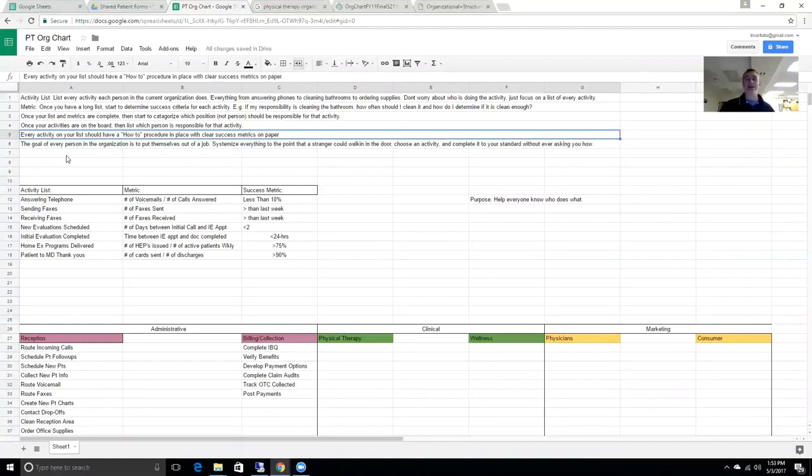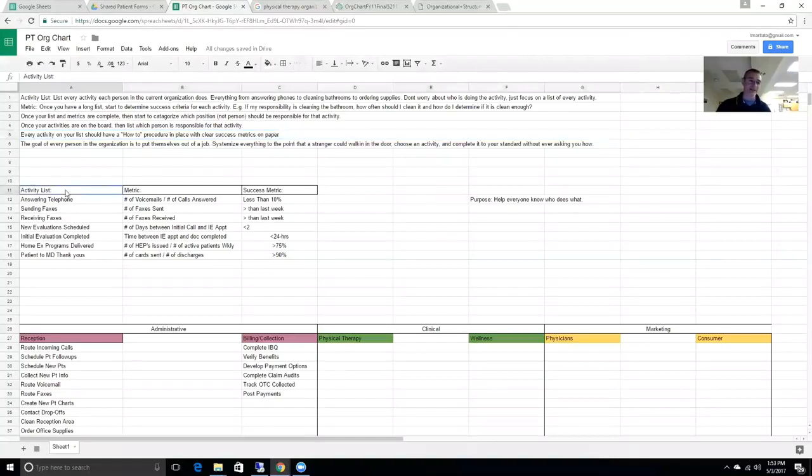All the questions should be answered in our procedure manual. So once we have that, that's really what our org board is about. And so here in this second section, I just threw a couple examples up real quick. For example, answering the phone is the activity. We have a procedure in place for how to answer the phone. What do you say when you pick up the phone?